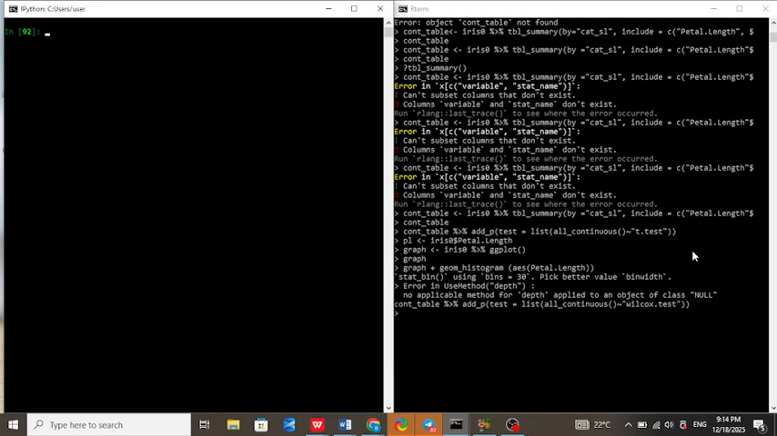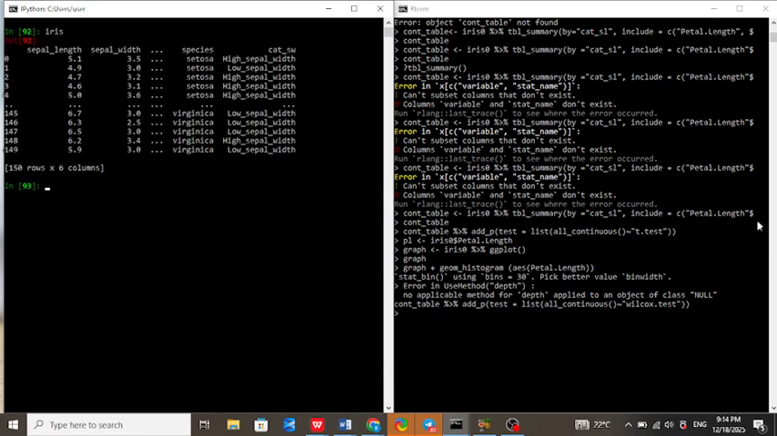Okay. So now iris is going to contain the cat SW, and the cat SW is going to have high sepal width, low sepal width. You understand now?